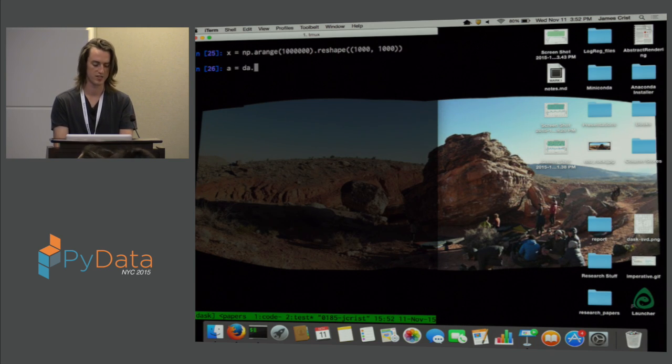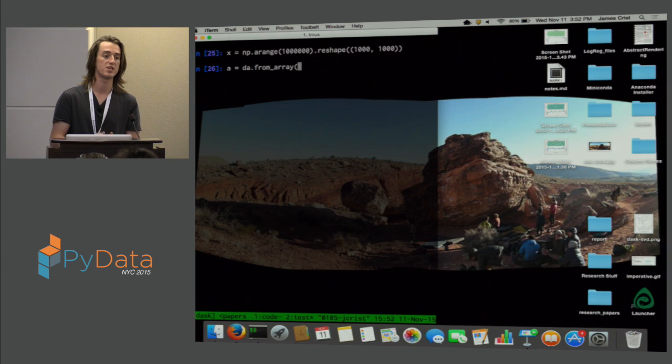Then creating a Dask array, da.from_array. This takes in anything that supports NumPy style indexing. So this can be a NumPy array, but this can also be something like an HDF5 file. Things that you can actually pull some chunk out. It has to have a shape and it has to support slicing. So there's a lot of on-disk data stores that support the same syntax, and so you can load those into arrays from that form.